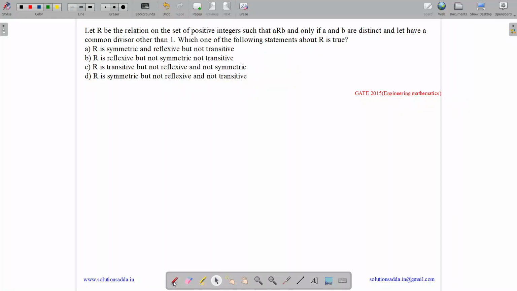This question belongs to engineering mathematics subject and was asked in GATE CSE 2015. So the question states, let R be a relation on the set of positive integers such that A is related to B if and only if A and B are distinct and have a common divisor other than 1. Which one of the following statements about R is true? R is symmetric and reflexive but not transitive. R is reflexive but not symmetric, not transitive. R is transitive but not reflexive and not symmetric. R is symmetric but not reflexive and not transitive.